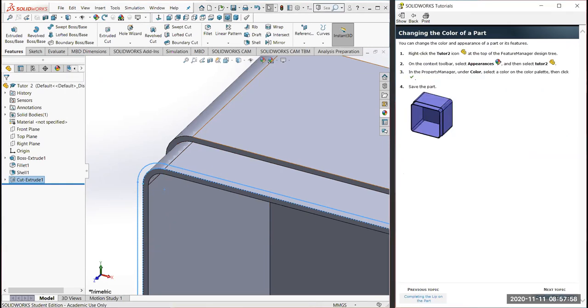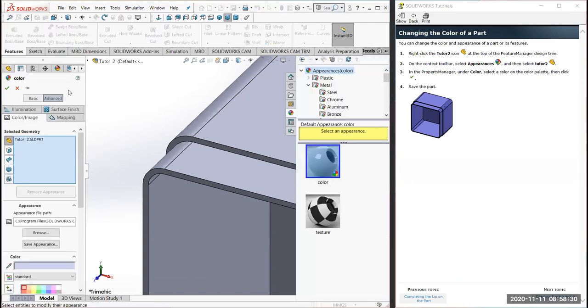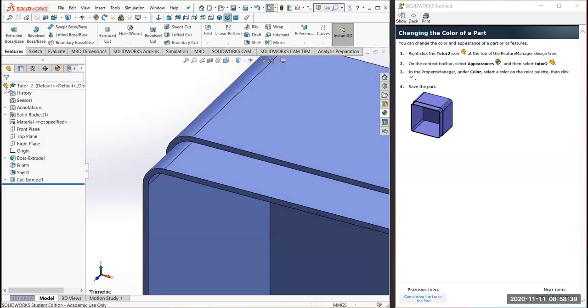So next, we have created this. It wants us to give it some color. So it wants us to right click on Tutor 2 up at the top in the feature manager design tree, go to appearances, and give it a color. So it wants us to come up here, click on this, right click on it, go to this appearances, and it wants us to give it some color. A lot of blue. Okay.